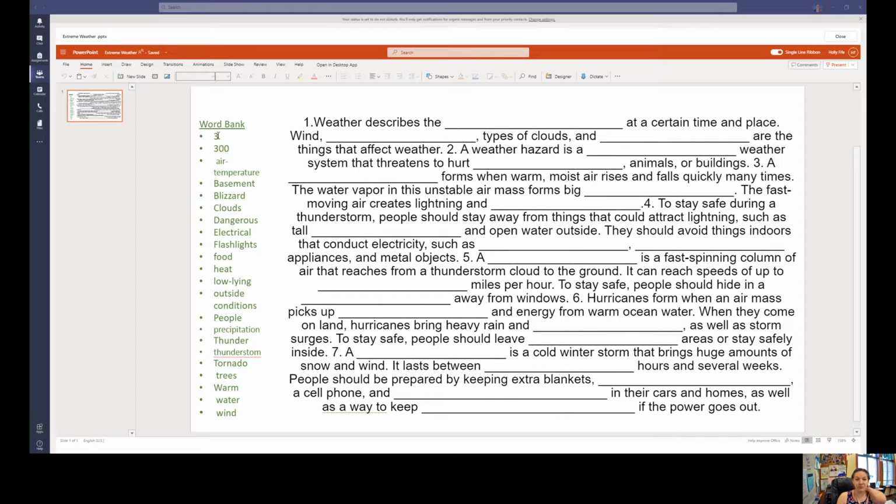And then realize the word bank over here, you can copy and paste if you want. That can be tricky. So these are just words that you're going to want to see if they fit in certain places. So number three, what I would do if I was totally lost, I could say, weather describes blank at a certain time and place. No. Weather describes... air temperature, maybe. Basement, no. Blizzard, no. Clouds, no. Dangerous, electrical, flashlights, food, heat, no, low-lying, no, outside conditions, ooh, that sounds familiar, people, precipitation, thunder, thunderstorm, tornado, trees, warm, water, or wind. For that one, I would have to say outside conditions.